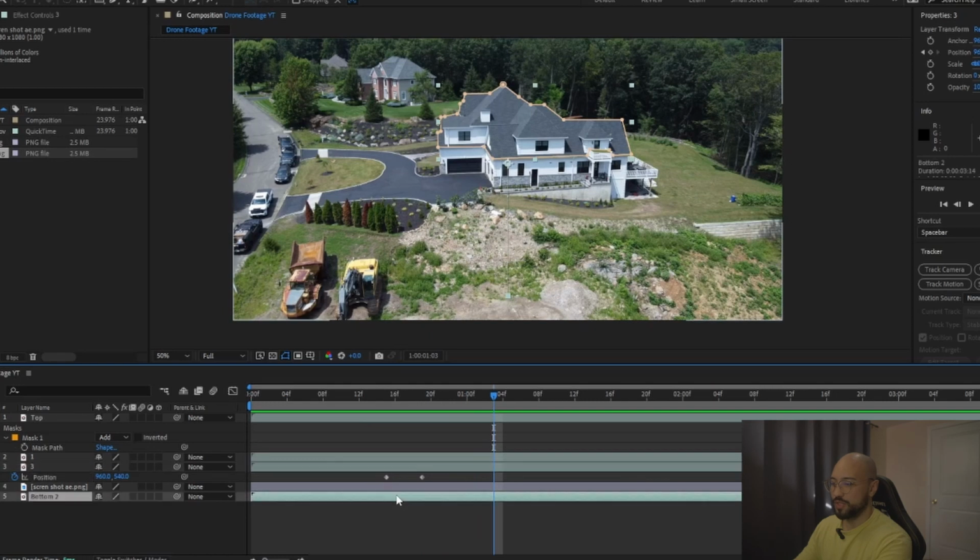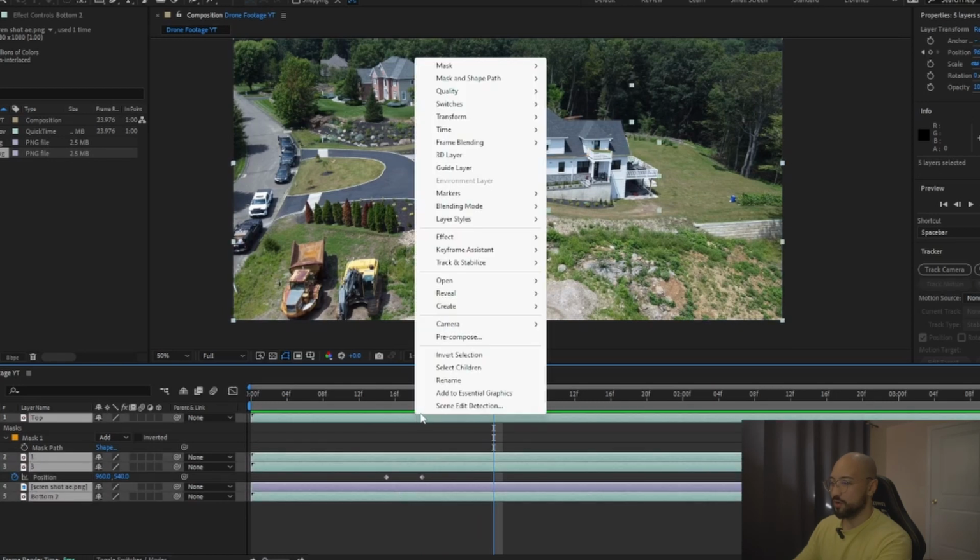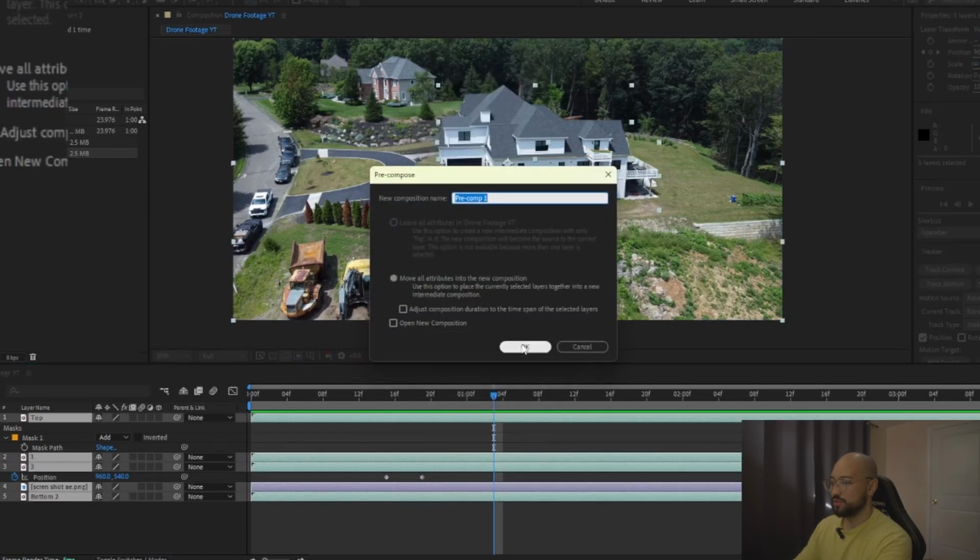After we completed all those steps, we're gonna select all these clips, right click, pre-compose, move all attributes to new composition. This is some extra little sauce, guys.